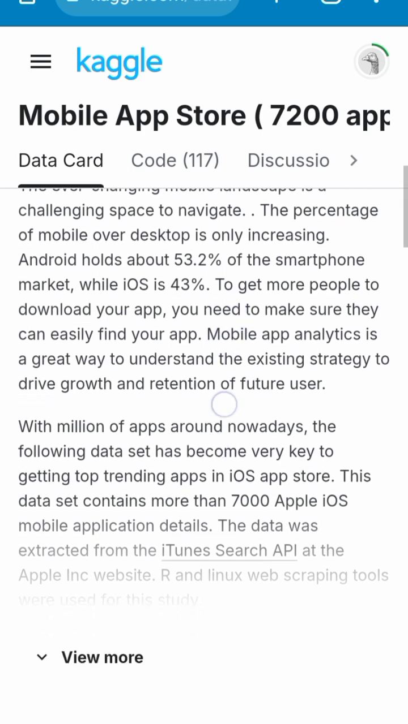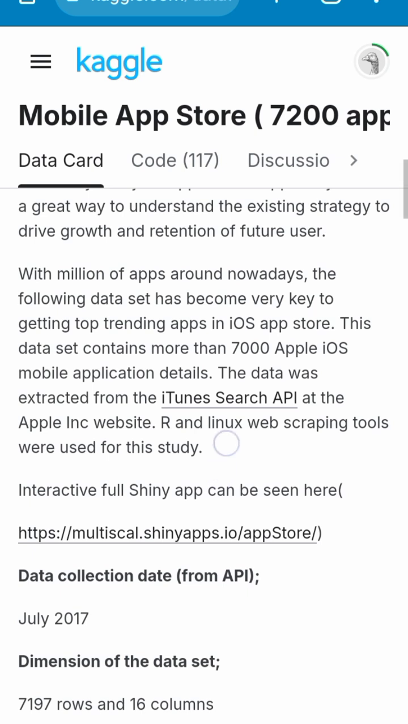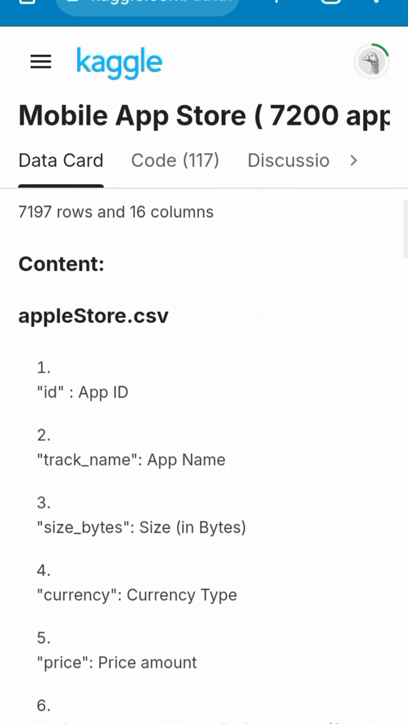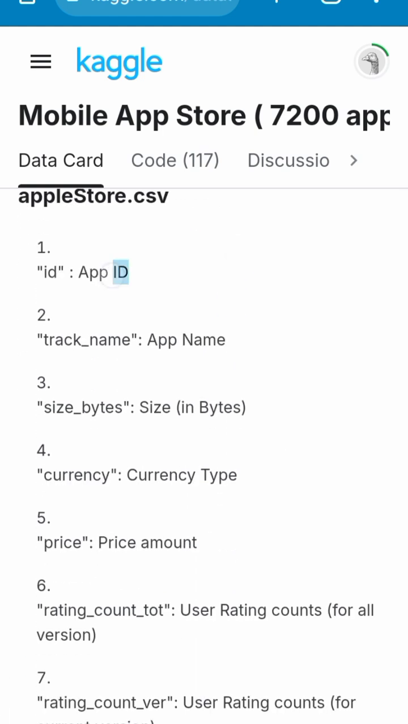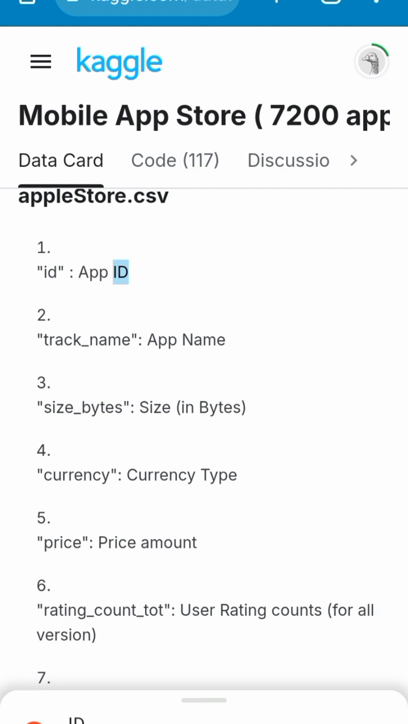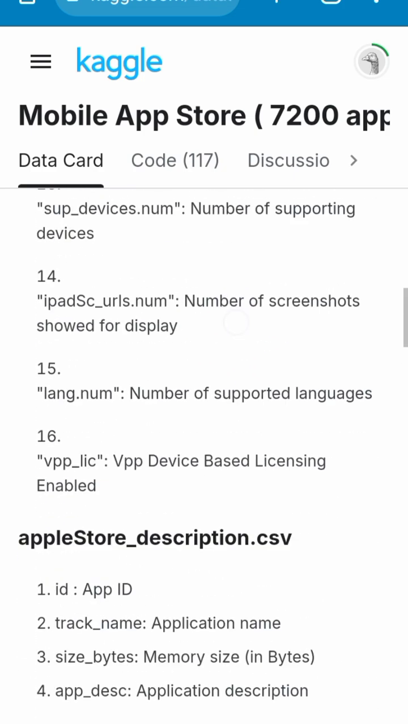What the data set is about, the rows that are in the data set, the columns that are in the data set. We can see here it says 7,197 rows and 16 columns. Now the name of each column is explained. The ID means app ID, the track name means app name, and so on.